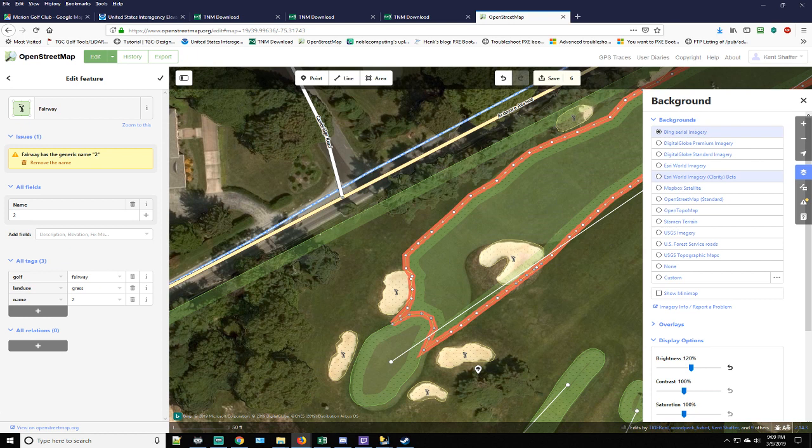All right. So lay out the fringe and light rough around the green. So by default, it uses whatever you have set up for the default in that empty course that we created in the very beginning.